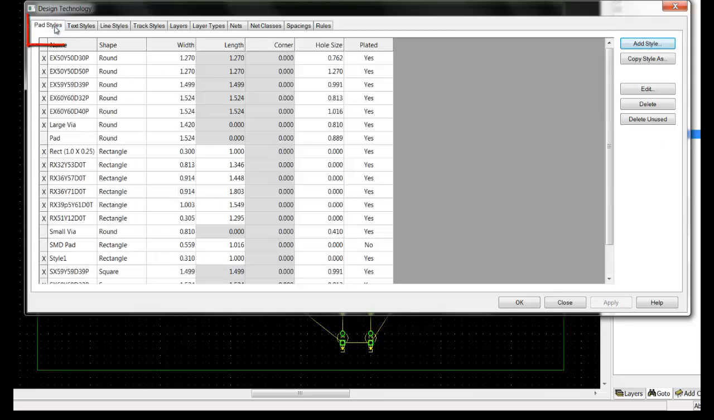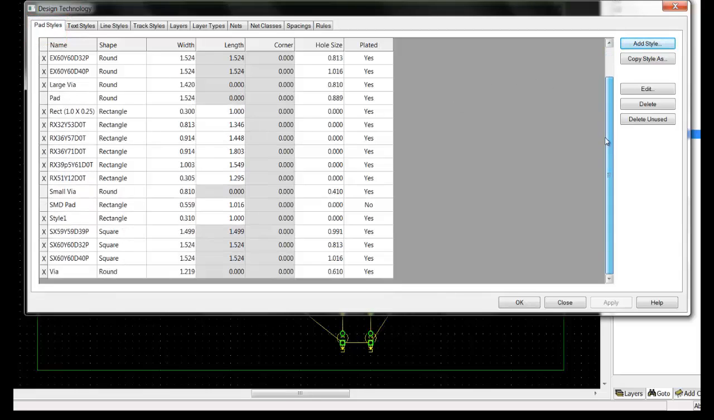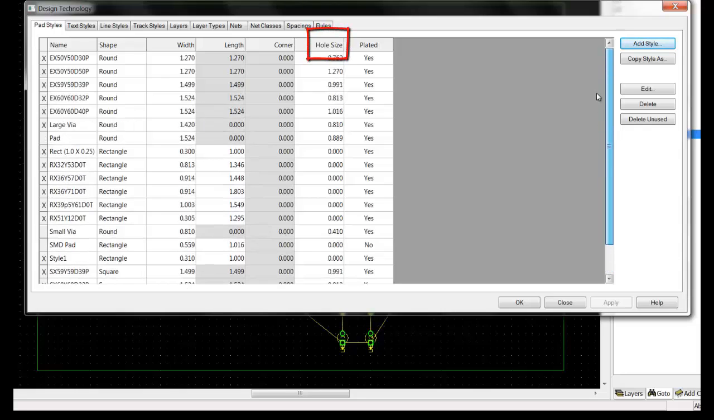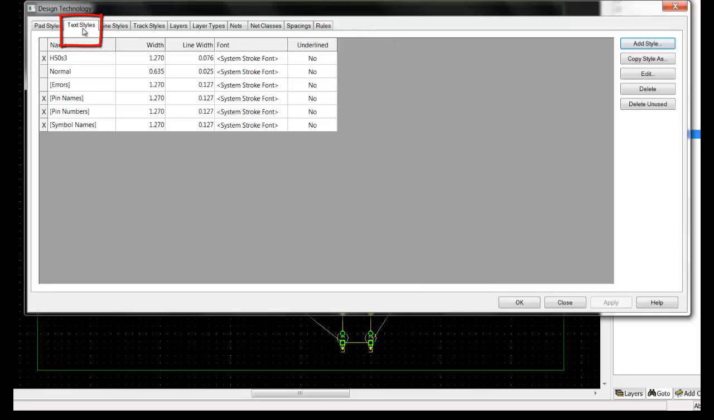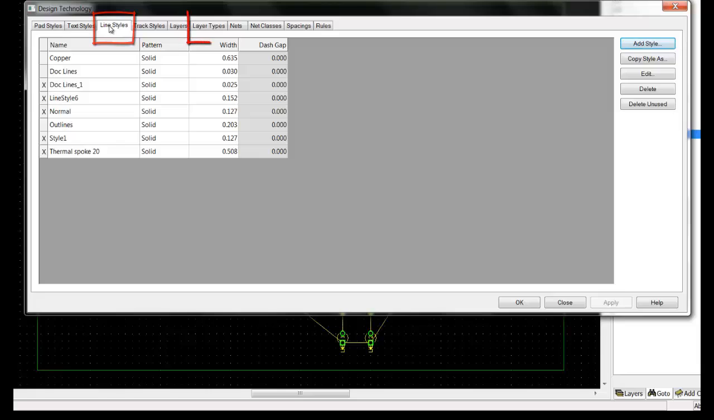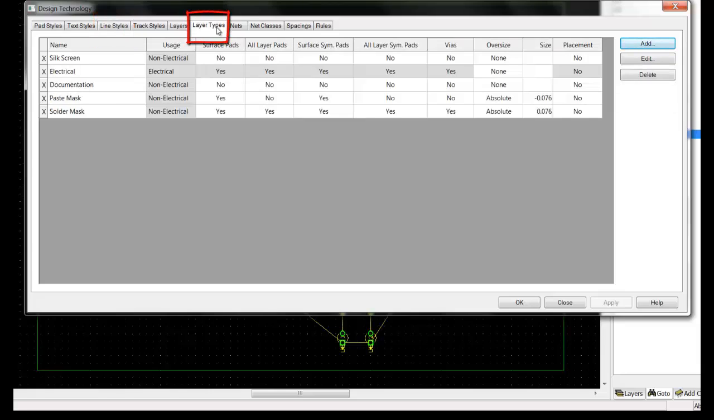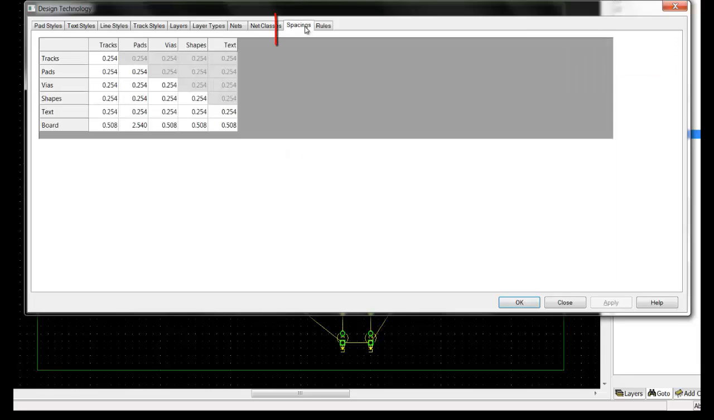The pad styles can similarly be edited. These will normally be left at their default values. However, it is often worth editing the drill hole size to the size supported by your PCB manufacturer. Text styles and line styles can be left at their default values, as can the layer types, but are all available for editing should there be a requirement.